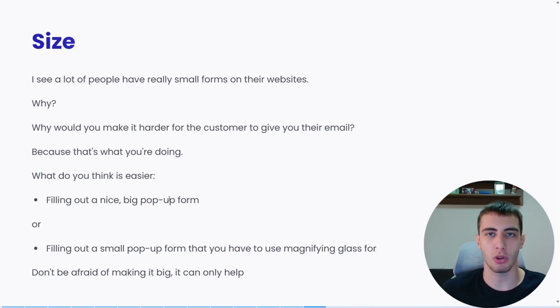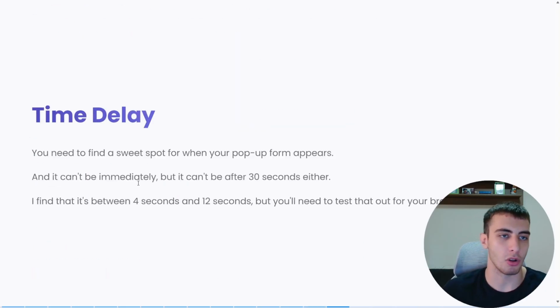Okay, sure, maybe you don't want to make a full page pop-up form. Fine. But just make it big enough so people can see it from both mobile and desktop, it's working properly, and people don't have to squint to read your offer. It's nice, big, in your face. It's very easy to read, very easy to enter your email, very easy to click a button, everything, right? So don't be afraid of making it big. It can only help. It can hardly detriment you. So don't be afraid of that.